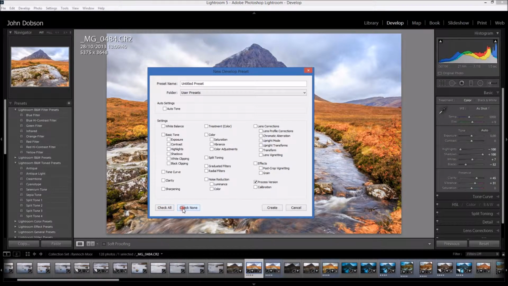So I'm going to clear all of the options that we've got checked here by clicking on the check none button, and then I'm only going to check the buttons or the features that I want to apply, making sure that process version is one of those which is checked. So I want clarity and I want chromatic aberration. So when I import photos, I can apply this preset as part of my import routine, and these settings will automatically get applied. So let's just create this preset.